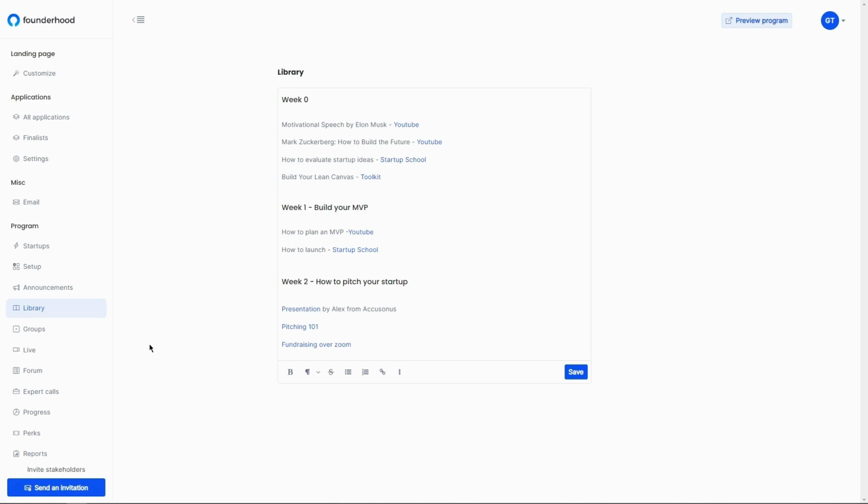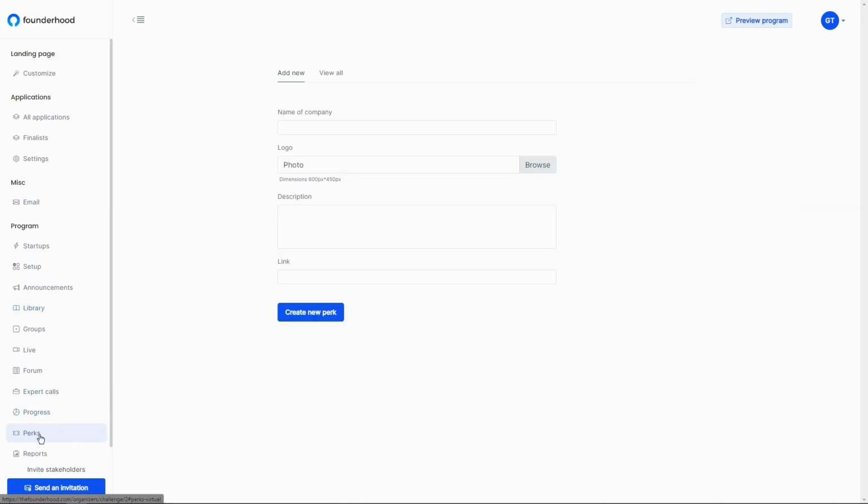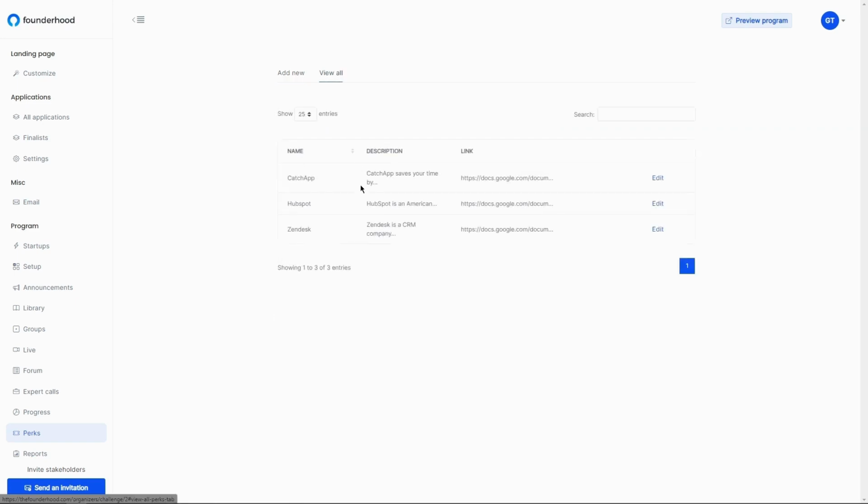To offer more value to your founders, you can choose the Perks button and add to your program perks, discounts, and offers from your external party. All you have to do is add the name of the company, their logo, describe what the perk is, add a link below, and create a new perk. In the View All tab, you can see some examples from previous perks.